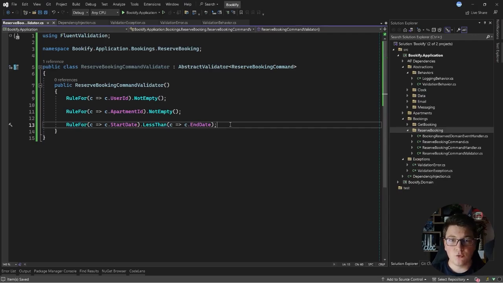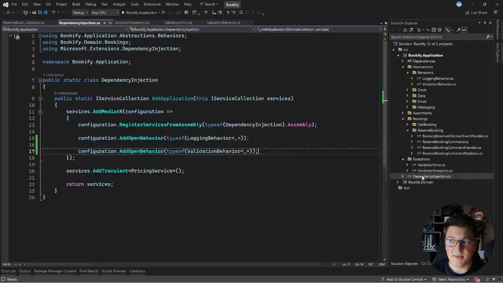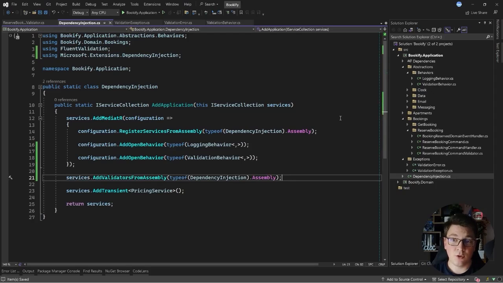We also need to register our validators with dependency injection, so let's go ahead and do that right after the call to AddMediator. We're going to call AddValidatorsFromAssembly, which is the reason why I installed the specific FluentValidation library with dependency injection support. All we need to do is to give it the assembly where our validators are defined. This is the application assembly. This is going to scan the assembly and register any validators as an IValidator instance, which we are using in our validation behavior.